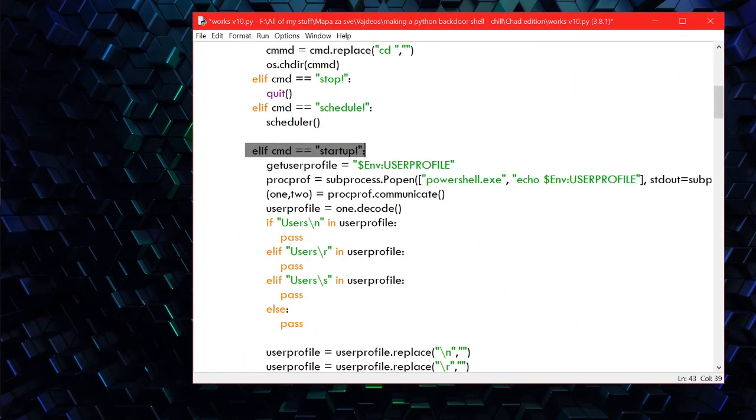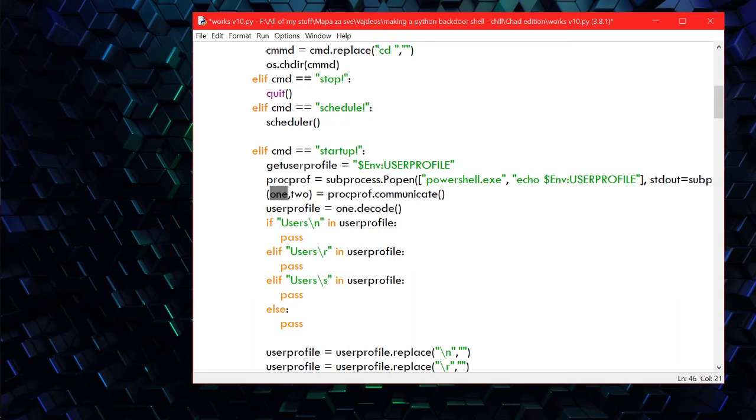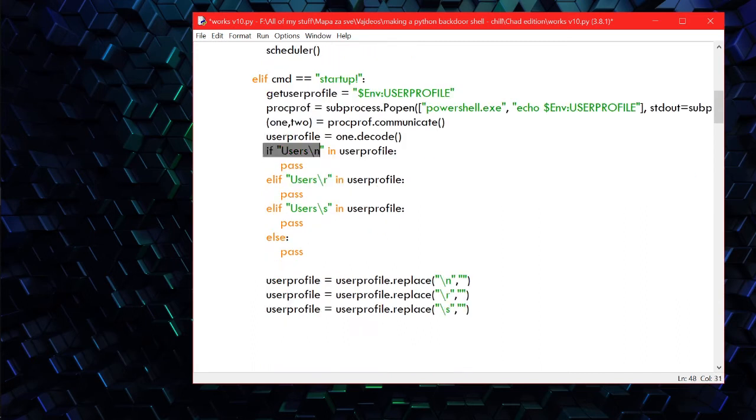So first thing we're doing is making the variable get user profile. This right here is not Python code. This is just used for the PowerShell to get the profile. So obviously right here we're using the proc-prof and we're giving the PowerShell this command. Now obviously we could have just used this right here instead of manually typing it, echo this, and then we're actually taking the output and decoding it, and then if users and then the new line in profiles pass, elif users and then the R profile pass, and the same thing for S.